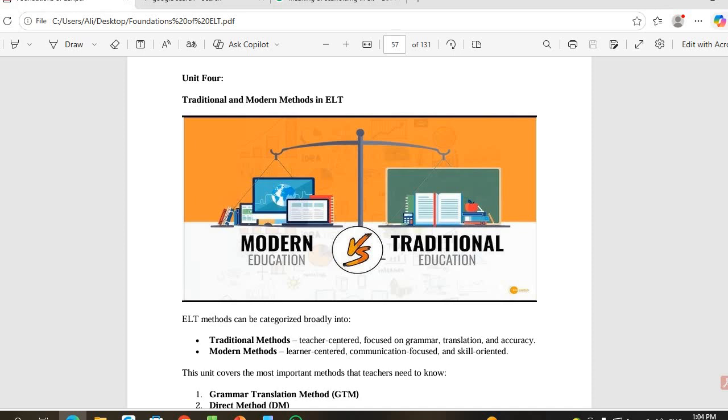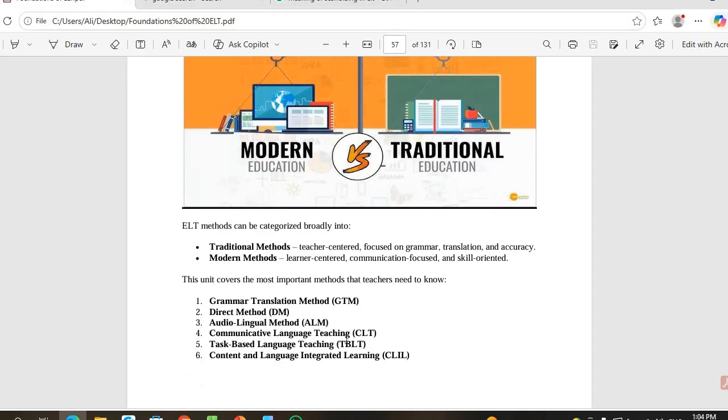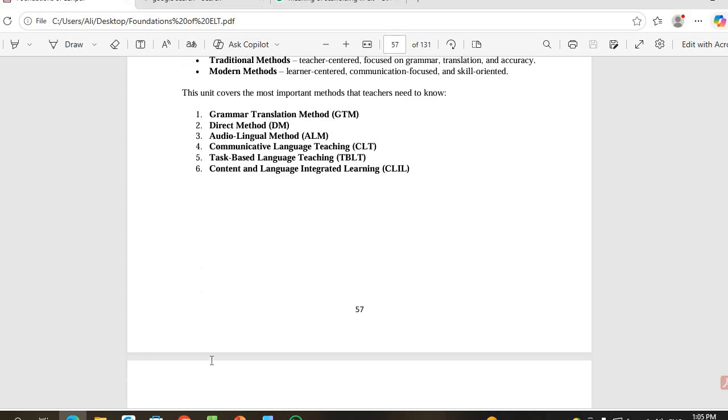If you look at this, you can hold the comparison between traditional methods and modern methods, and you see that you can have an emergence of the two, so that you can get your own eclectic method or style in your classroom. So all these are the teaching methods: grammar translation method, direct method, audiolingual method, communicative language teaching method, task-based language teaching method, content and language integrated learning. These are 5 or 6 teaching methods. We'll come through them one by one.